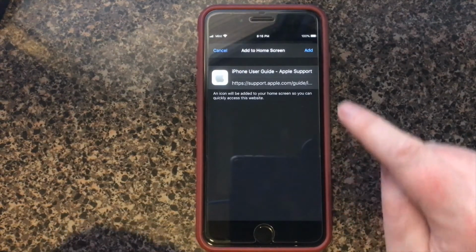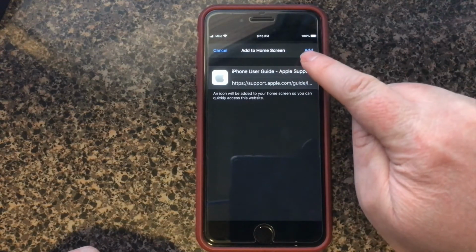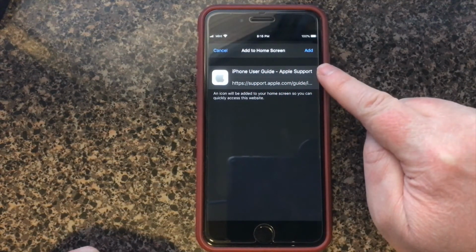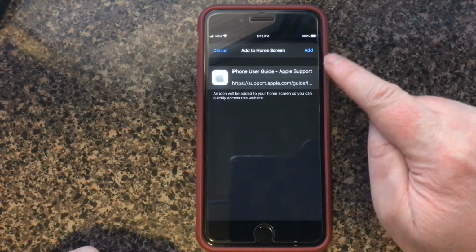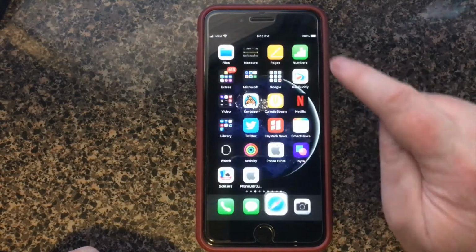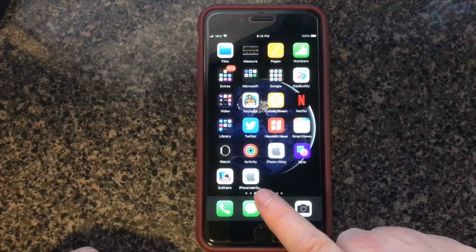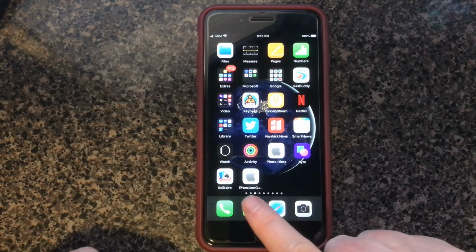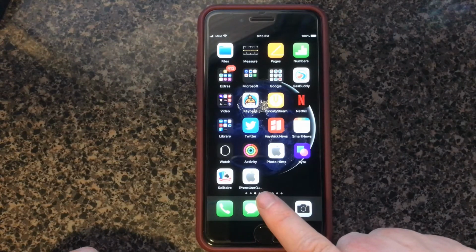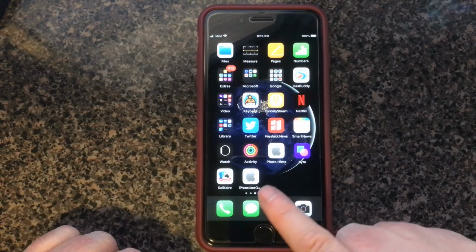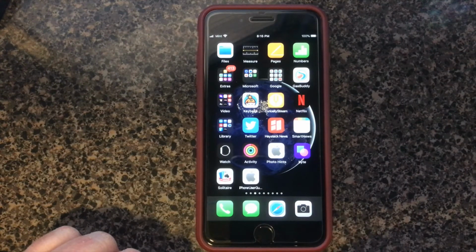So here now it's showing us that we're going to add this to the home screen, and it gives us the name of what the new icon is going to be. From there, we simply touch add, and we're back to the home screen, and we have a brand new icon down here that says iPhone user guide. The one-step setup that we just did is all done. From now on, you just have to use that one icon to get back to the user guide.